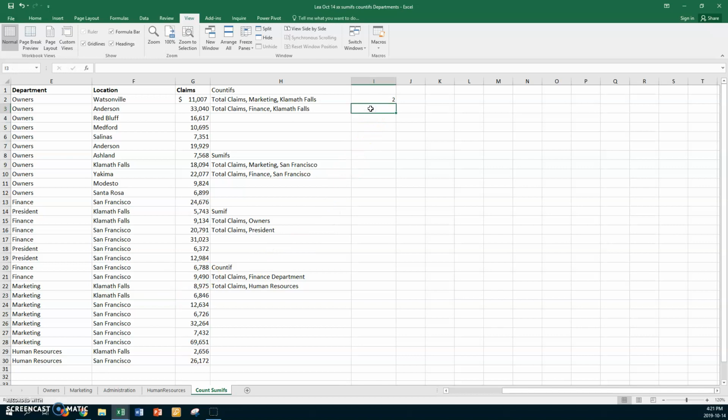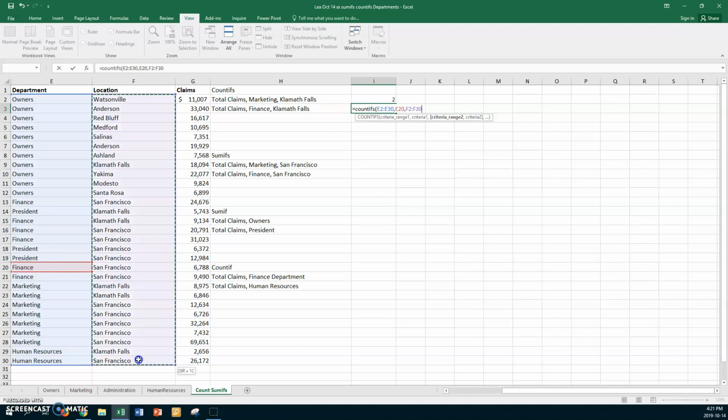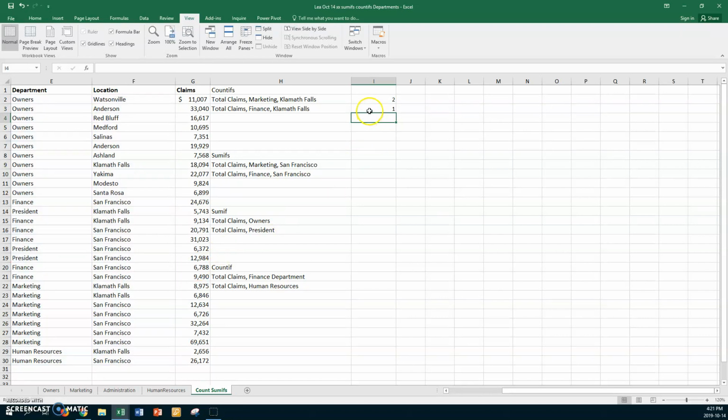Okay, we're counting again. So equals COUNTIFS. And the first one is finance. So we've got to go to department, comma, and then you want finance, comma, and you also want Klamath Falls. Okay, so select the whole range, comma, and we want Klamath. And that's it. And we've got 1.